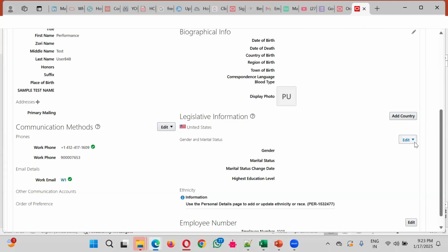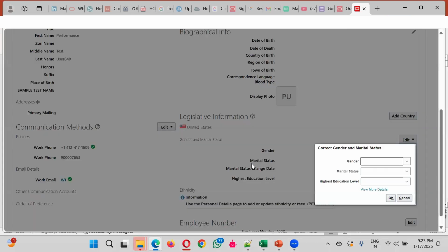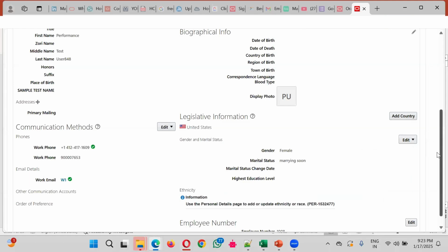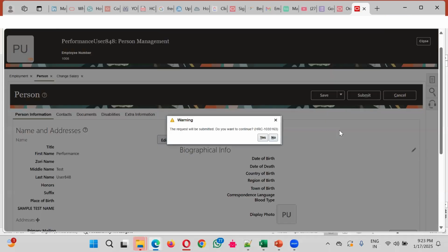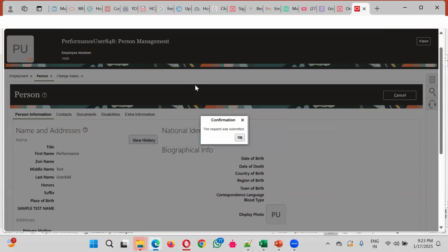So you can come and prepare your data, come here and click on correct. Once you click on edit and correct, you will get this particular page in an editable format. Here we can select that this particular person is female and she is marrying soon, suppose, and click OK. That's how we save the things. Once we save, we are supposed to submit. That's how the changes will be committed into the system. In case there are no workflows attached and it does not require any approvals, it will be saved. In case a workflow is required, it will go to approval management.